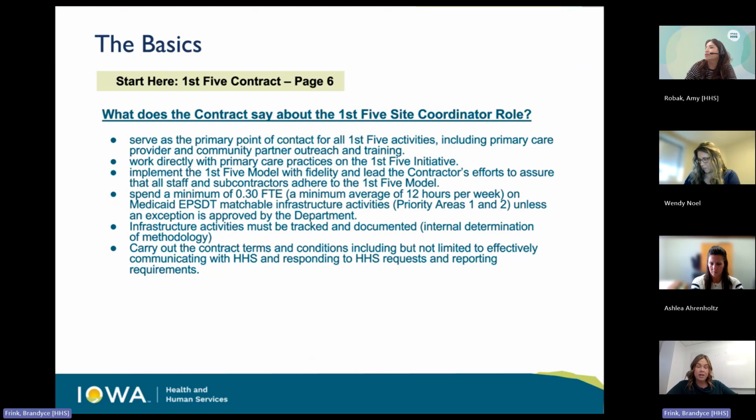Which are those activities when you work with primary care practices and providers and your community partners? That's the minimum. I say that as a caveat because your contracts with First Five may have your infrastructure time at a much higher percentage than 0.30 FTE. That is just the minimum.